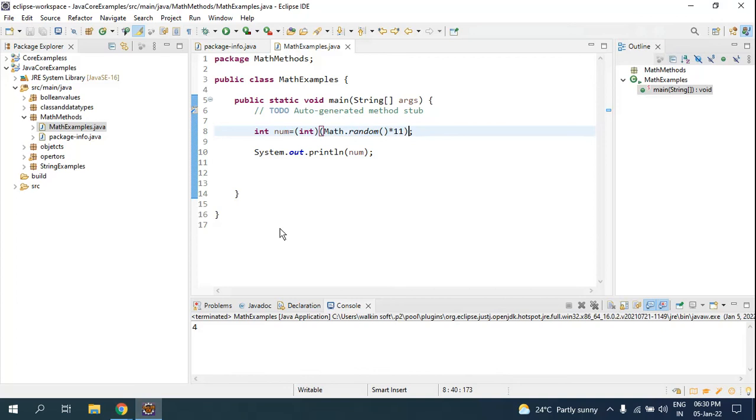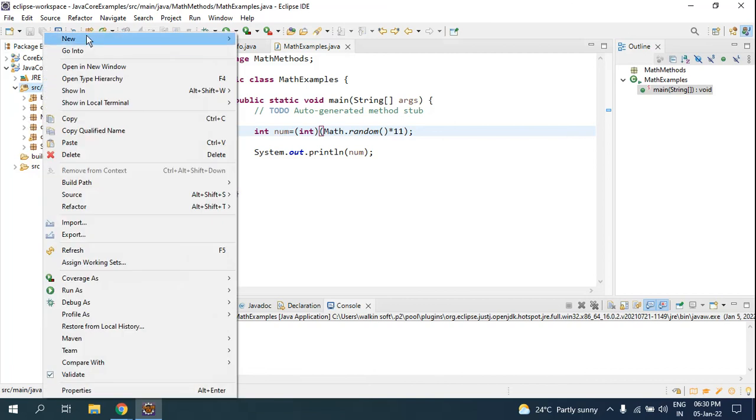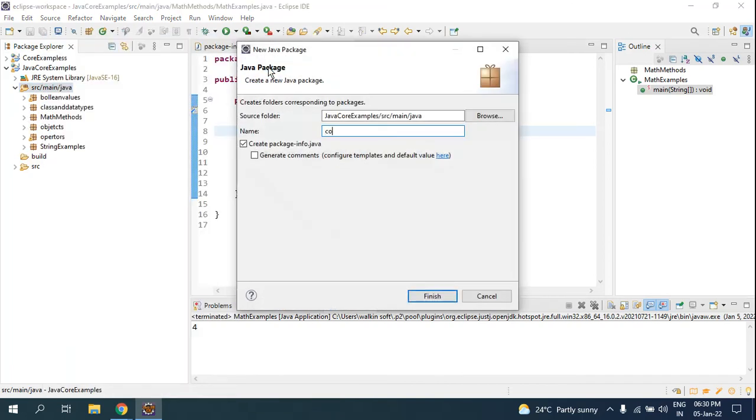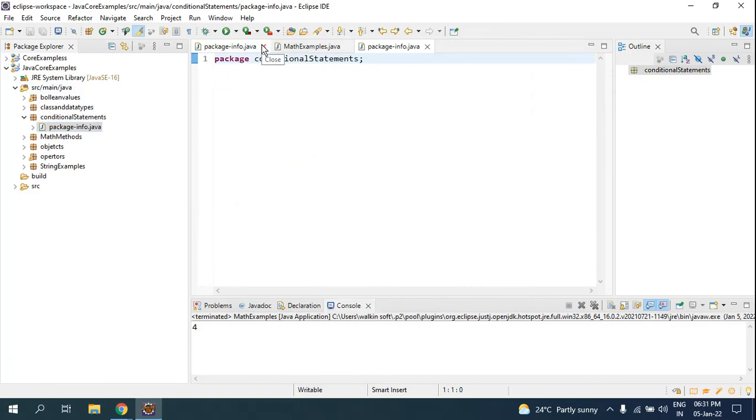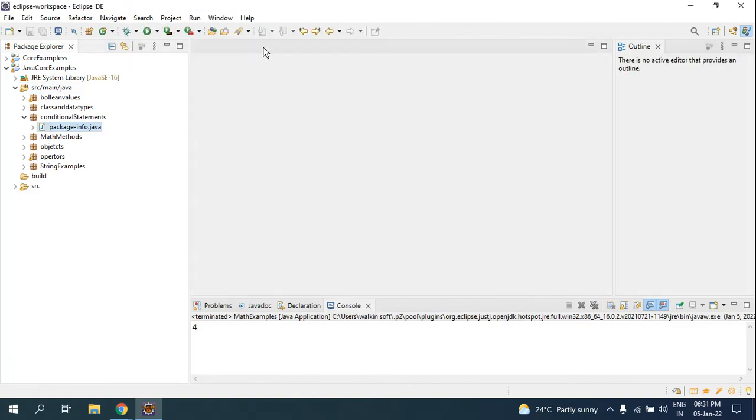So here now I'll go for the conditional statements, which are if, else and switch. For today I'll show you if and else if. And one more thing, as I said in the logical operators, how to use AND and OR gates. So I'll create a new package. I'll go for conditional statements. This is my package name. I'll close everything here, and I'll create a new class.